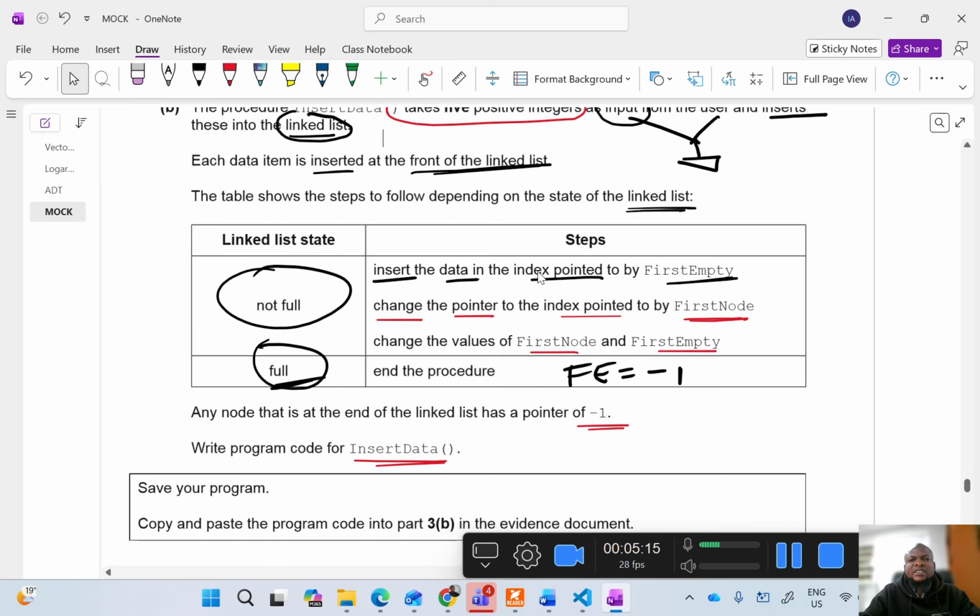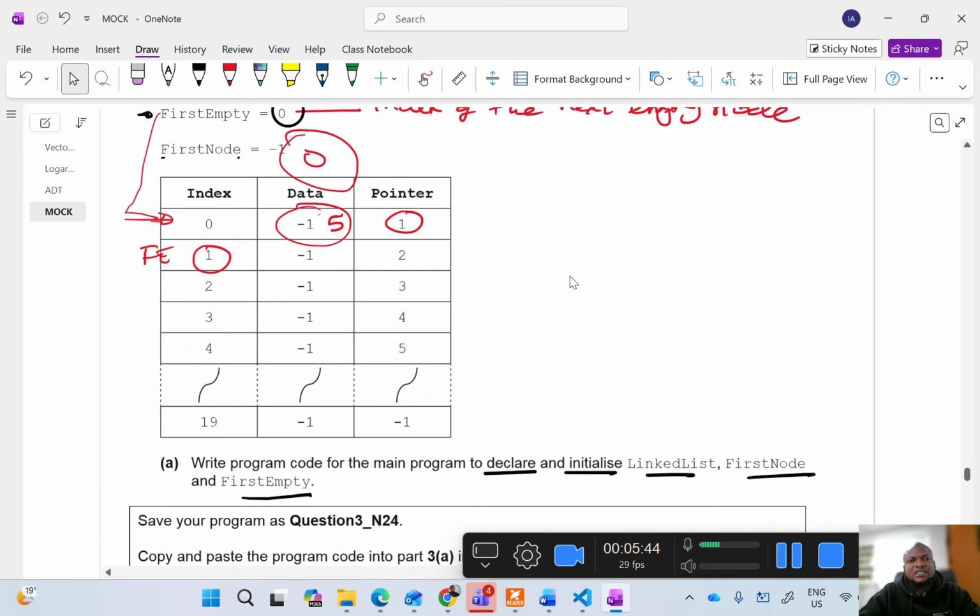Insert data in the index pointed by first empty. Change the pointer to the index pointed to by first node. That is, after the value has been added. So don't forget that where we added this value is at index 0. This is where the value was added.